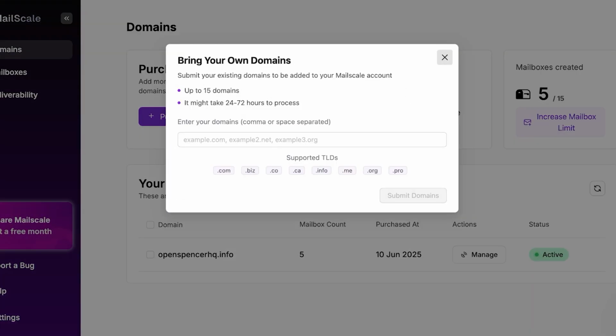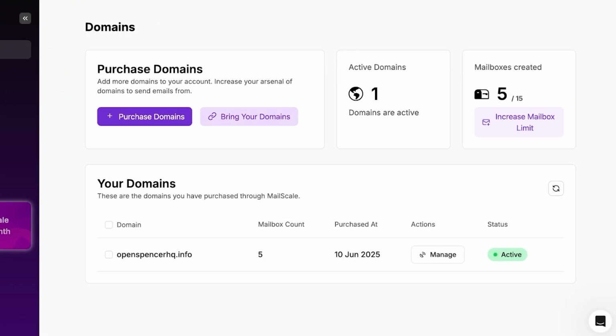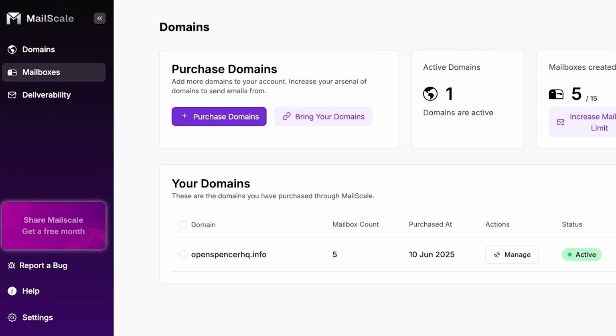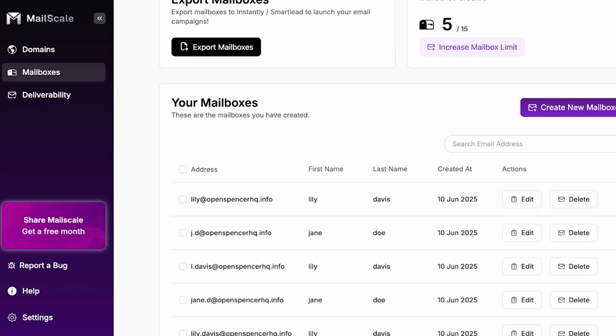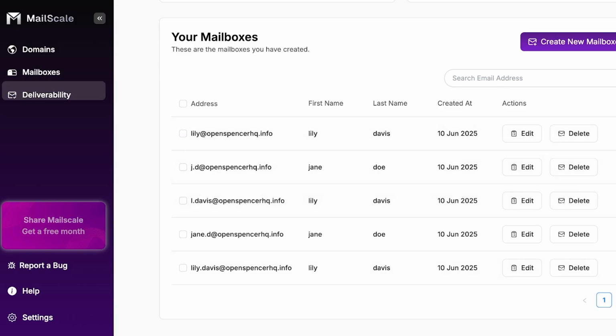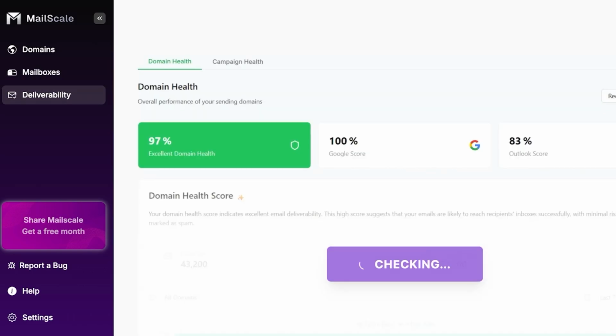Now it can take 24 to 75 hours to process your domain. Below that, you're going to have your mailboxes. So within this, you can see all of our mailboxes, and then you have your deliverabilities. So you guys can see we have 97% domain health, 100% Google scores, and more.